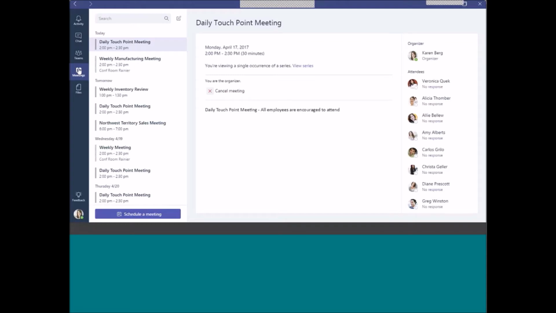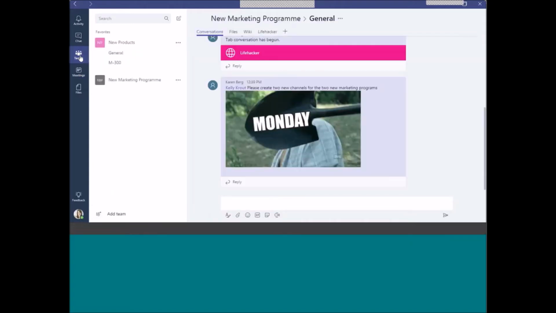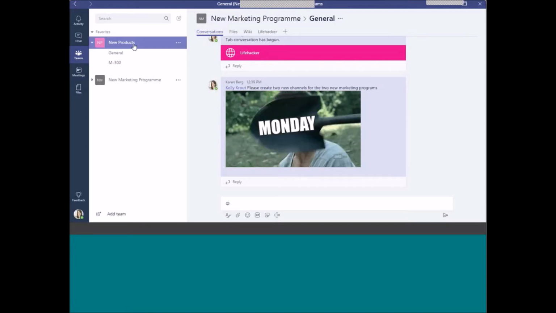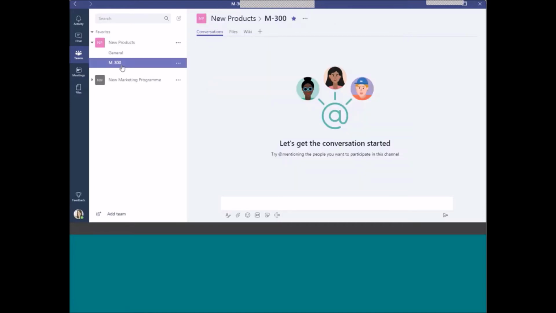With this, my meetings are there, and a lot of times, meetings and these team channels go hand in hand. It's a meeting that we're having about the new product, M300. So I can go to the meeting, and all the files, the conversations, everything that we've been talking about, M300, is all in one spot.